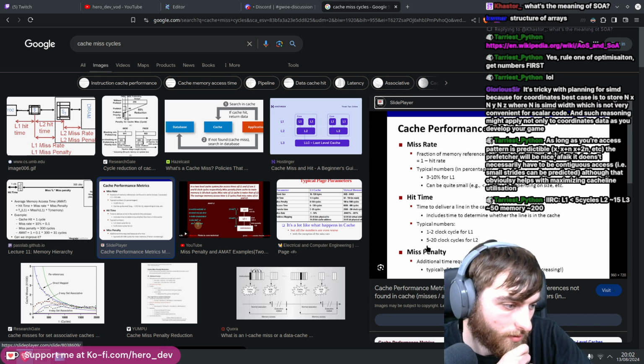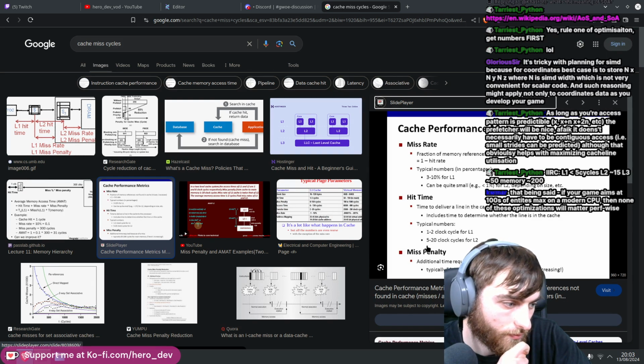As long as your access pattern is predictable, the prefetch is what's pretty nice. As far as I know, it doesn't really have to be contiguous memory. Small strides can also be predicted, although that obviously helps by maximizing cache.